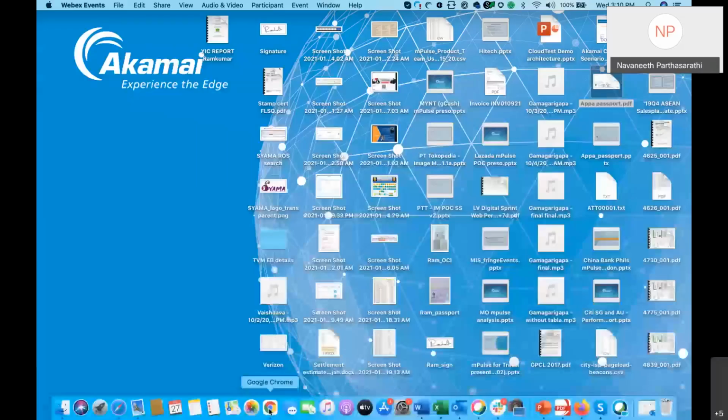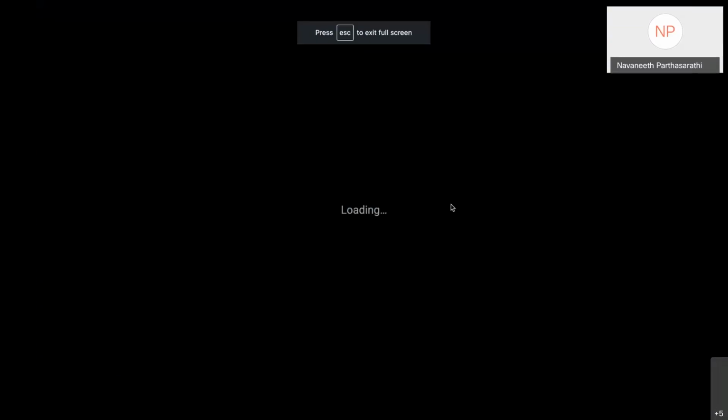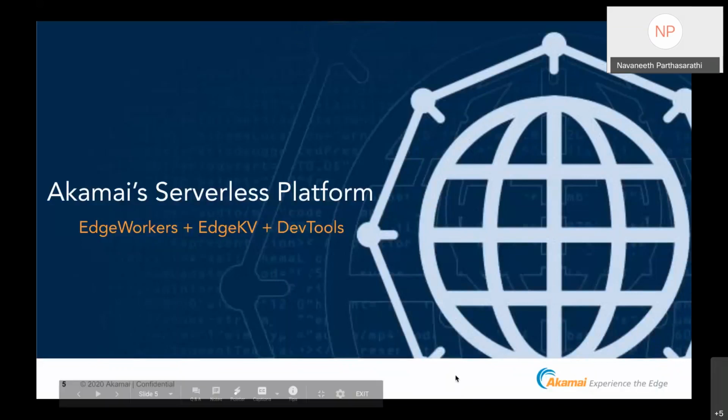So, to introduce myself, I'm part of the WPA team, the Web Performance Architect team that Navneet belongs to. Navneet gave an introduction on the serverless platform in general. So I'm going to go more specifically into Akamai's platform.